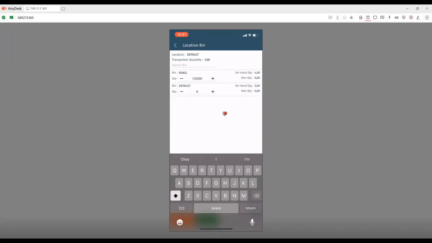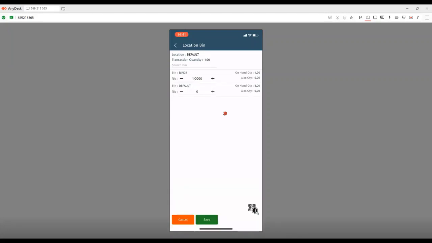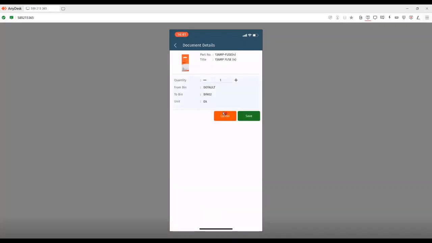Okay, my phone seems to be acting up on this one. Say save. Okay, there we go. And then afterwards, you can move from your default bin to bin 2, but of course you guys have your different bins that are set up. Then afterwards you can press on save.